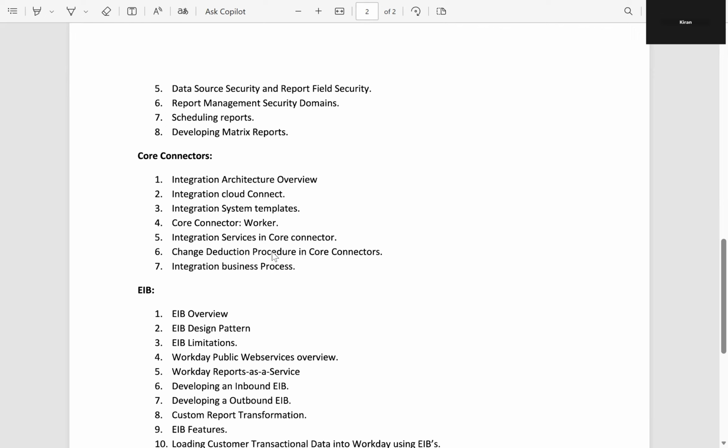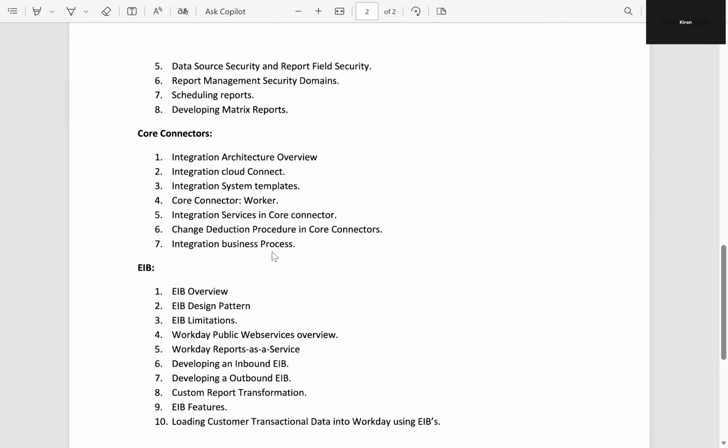Okay, we will discuss Workday Report as a Service, how to develop an inbound EIB, how to develop an outbound EIB, Custom Report Transformation, CRT, EIB features, loading customer transactional data into Workday by using inbound EIB. I'll make it more simple.